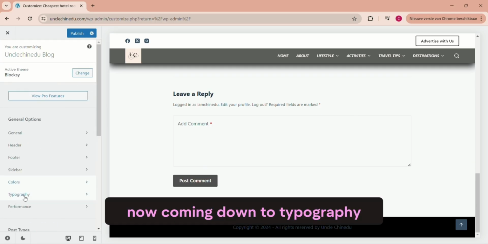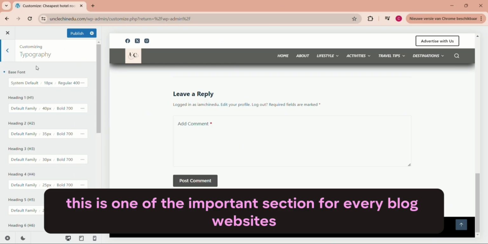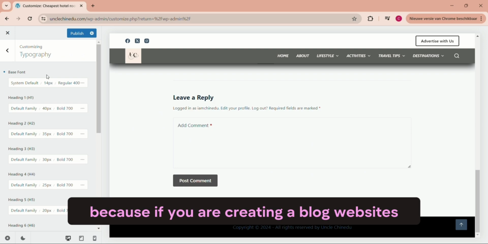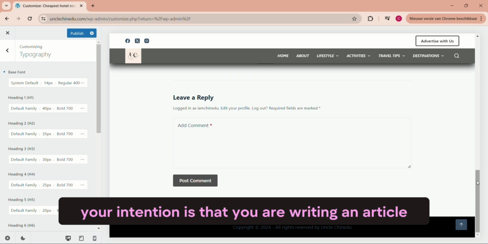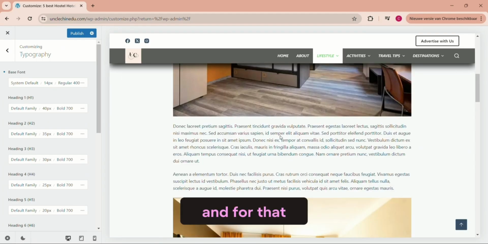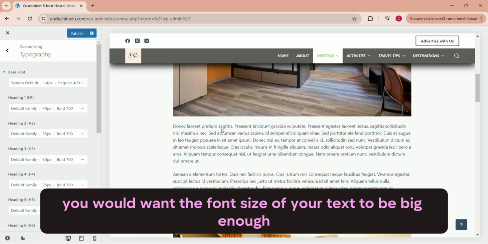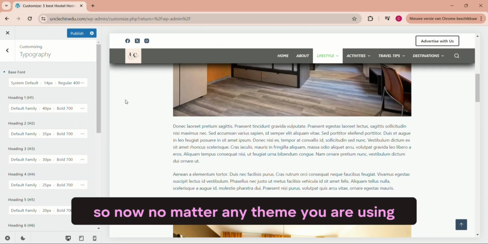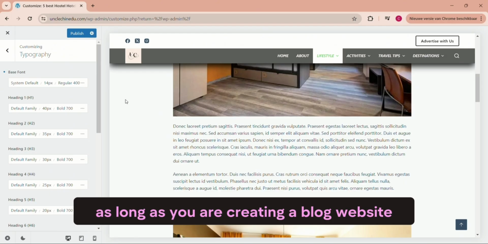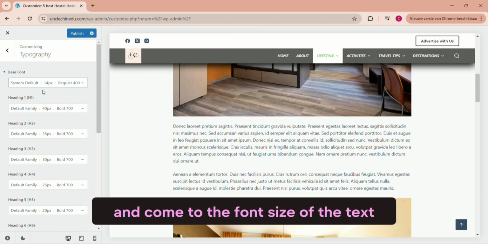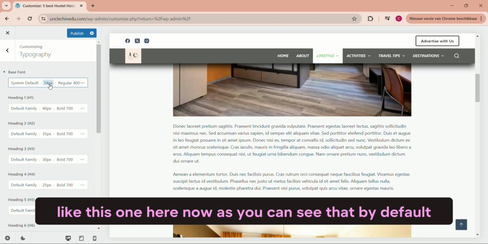Now coming down to typography. This is one of the important sections for every blog website, because if you are creating a blog website, your intention is that you are writing an article that people will come by and read. And for that, you would want the font size of your text to be big enough that it will be easier for anybody to see and read. So no matter any theme you are using, as long as you are creating a blog website, make sure you go into the typography and come to the font size of the text. Like this one here now.